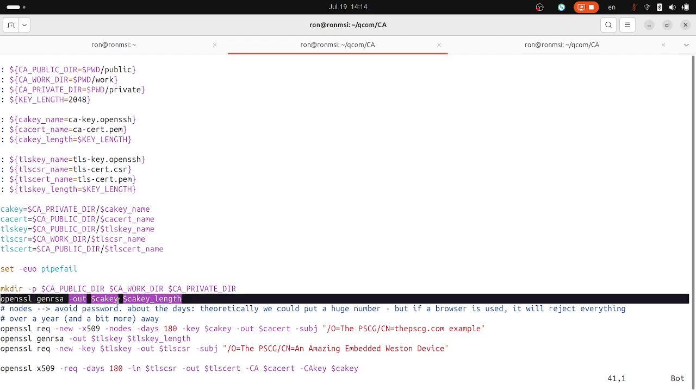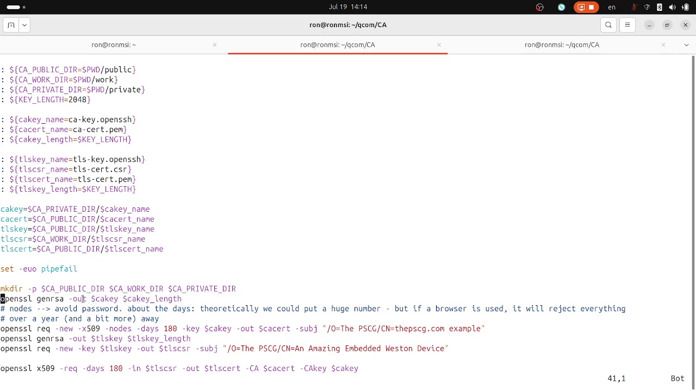So creating the key needs a key length. We put here 2048 bits. We call openssl genrsa, -out, and then the CA key and the length. Good. Now we actually do our own CSR, our own certificate signing request for ourselves. So we do here openssl req -new -x509, which is the format of the certificate, and -nodes, don't ask for passwords.